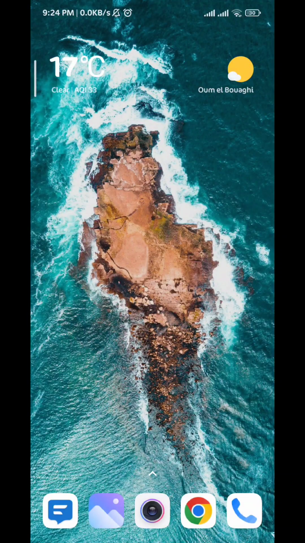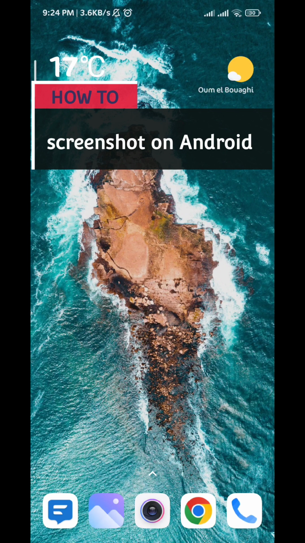Hello everybody, today in this video I'll show you how to screenshot on Android in a very easy method, so let's jump right into it.